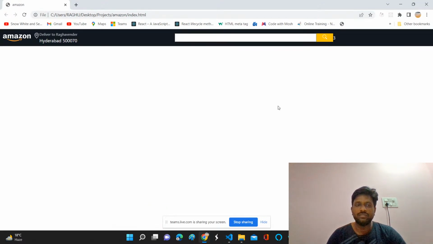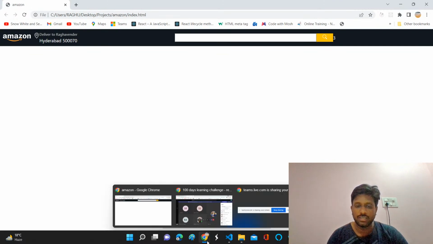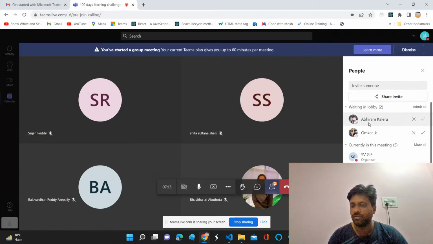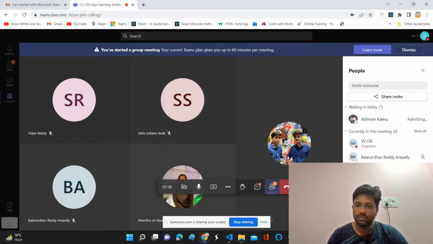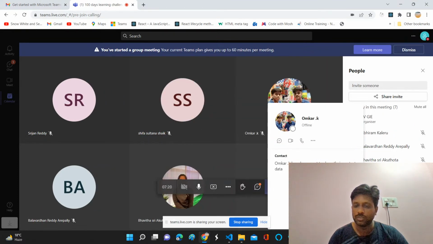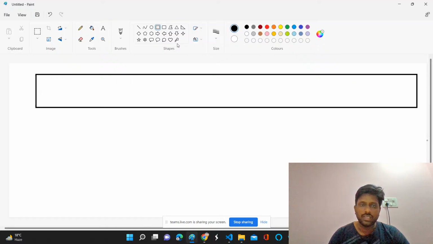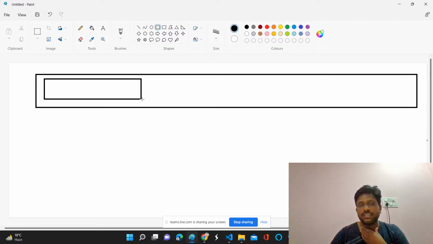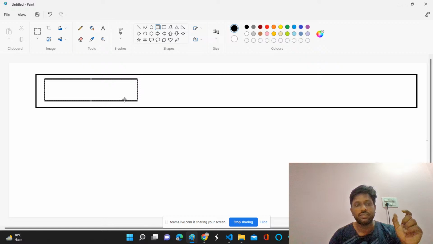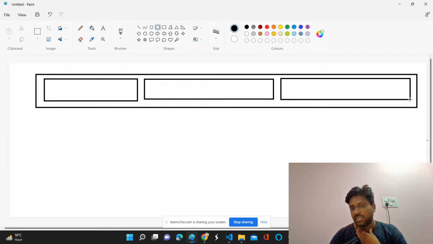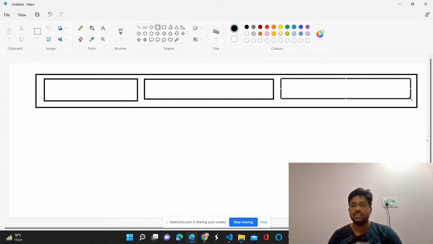Okay, yesterday we have done at least 40 to 50% of the header. Of course, we should take care of responsiveness in that. We have taken 3 days. First two things in the Amazon, like the Amazon logo and the address details, and order details or cart details and other things we will put here.